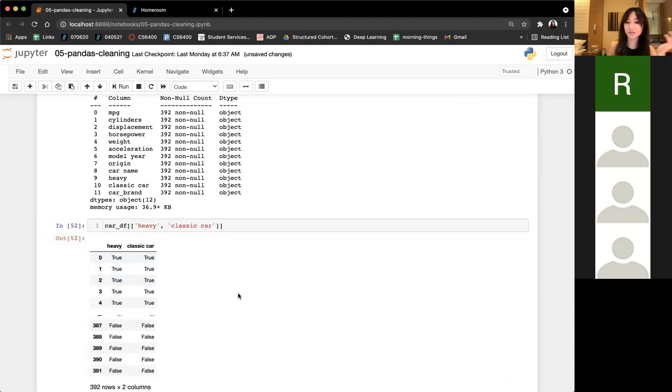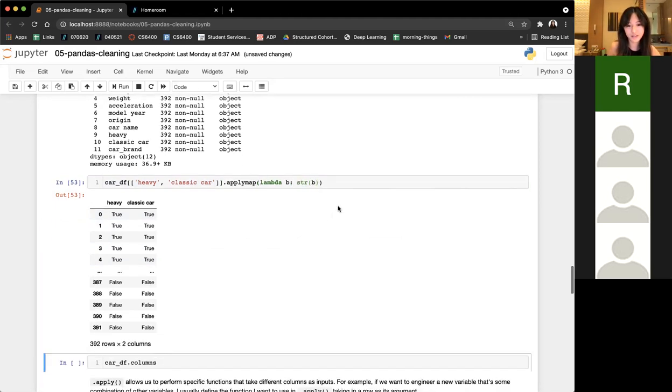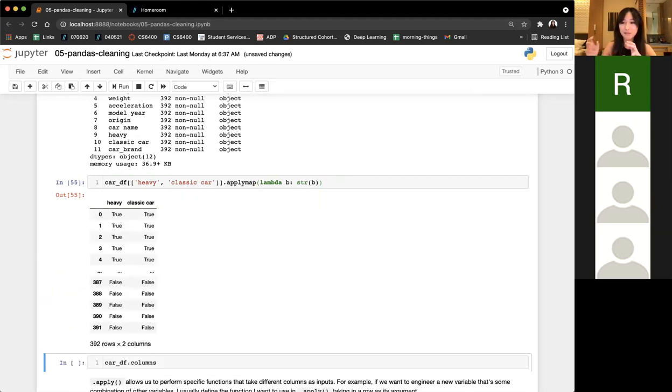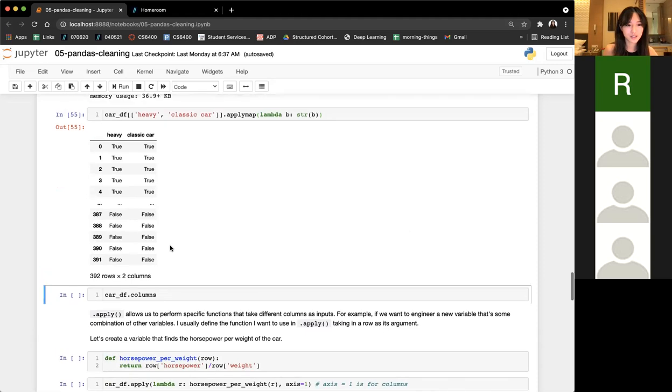So here I have my two columns. The result of this is a data frame, so I can apply map here: lambda Boolean equals the string of Boolean. Now if you look at this, these are now objects. Before they were Booleans. So if you want to do an applymap but only on a subset of your columns, there's a little loophole there. If you want to do it on more than half of your columns, you can do it this way rather than doing it for each column one at a time with a map.